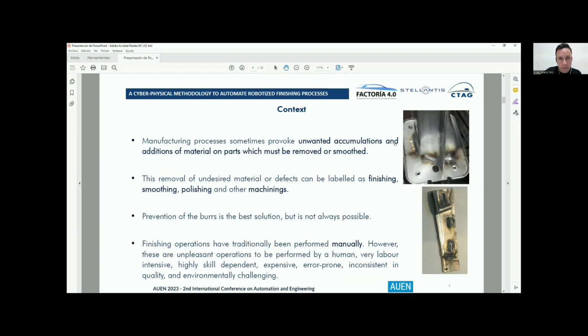So the context is in manufacturing. Very often, manufacturing processes provoke some kind of unwanted accumulations of material. We can think of a welding such as this, and it's usually necessary to remove or smooth these unwanted accumulations. This labels very different things like finishing or smoothing or polishing or other processes known as machinings. Of course, we want to prevent the occurrence of this burr, but sometimes you cannot avoid it.